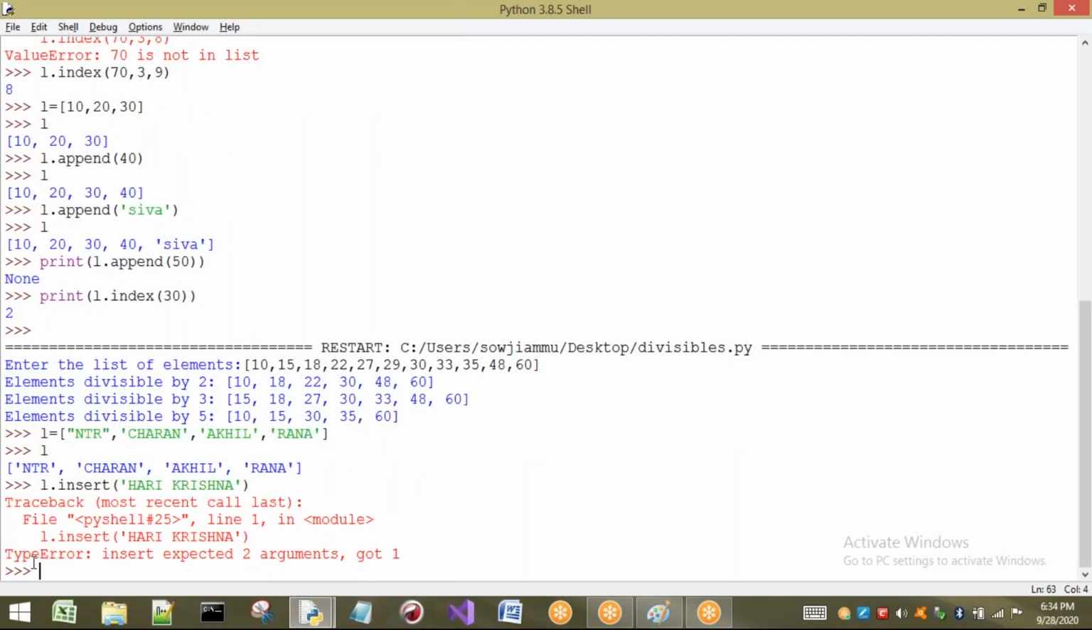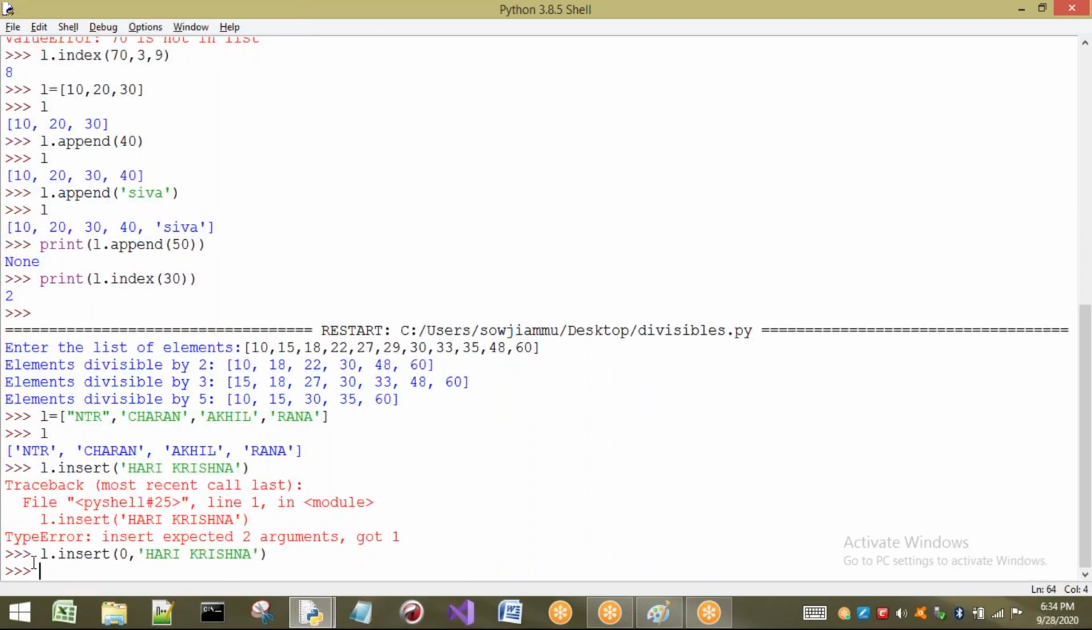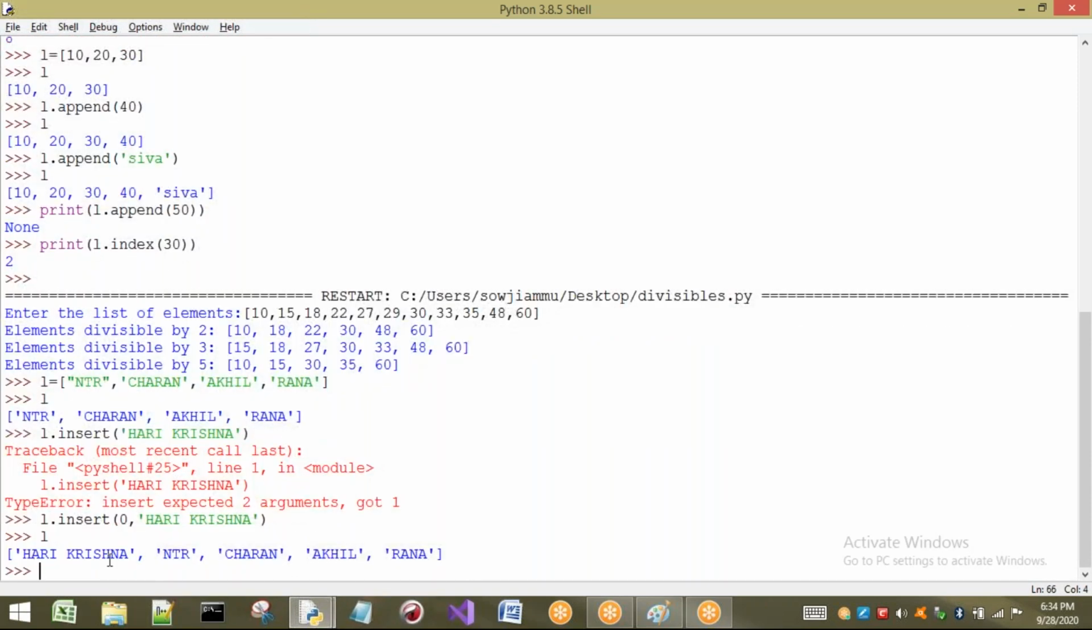See, insert expects 2 arguments, and I have used only 1. So what do I have to do? I have to use the index also, that is 0 comma, telling where I have to insert, at the 0th location. If I print L now, it gives me Hari Krishna inserted at the 0th index. Now I want to insert some name here before Charan.